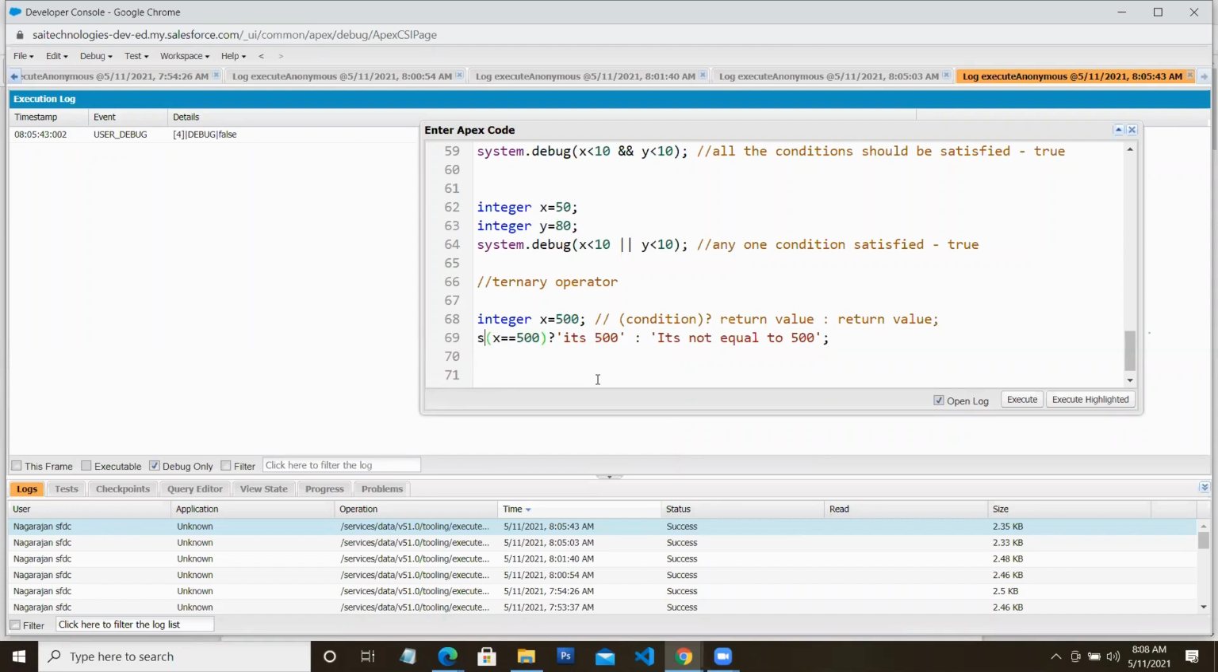To store that, I'm going to declare a variable called str. So string str is equal to this expression, which will get executed, and at a single point in time, either "it's 500" may be stored in str, or "it's not equal to 500" may be stored into str. Now to get the output, I'm going for system.debug. I'm going to print str here. Let's see what the output is.